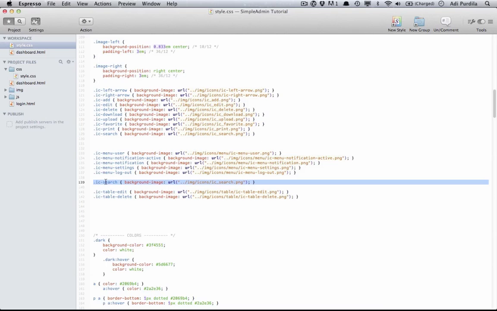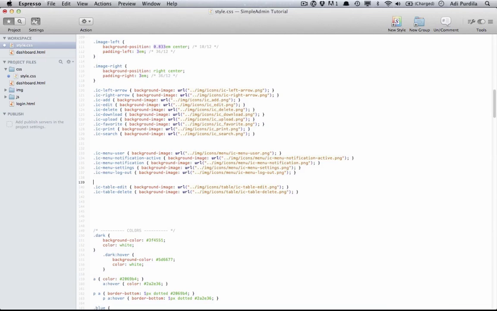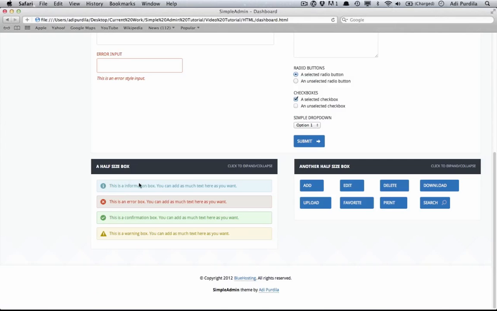And search, I've already defined it here. So I'm gonna delete it from here. Check it out. So add, edit, delete, download, upload, favorite, print, and search.